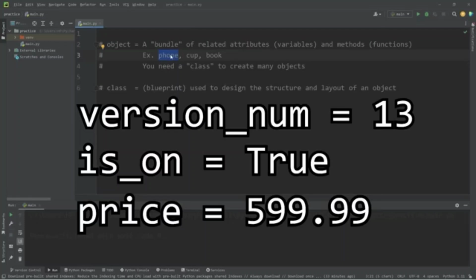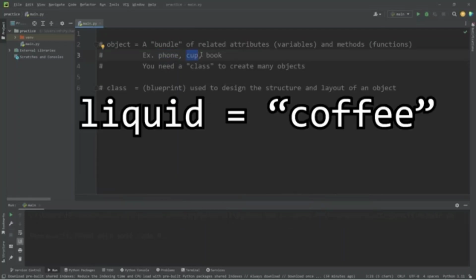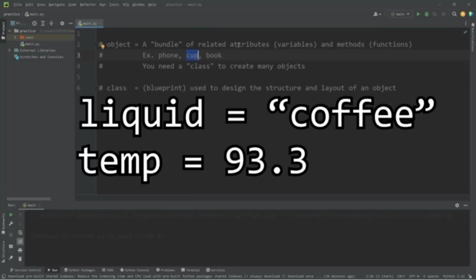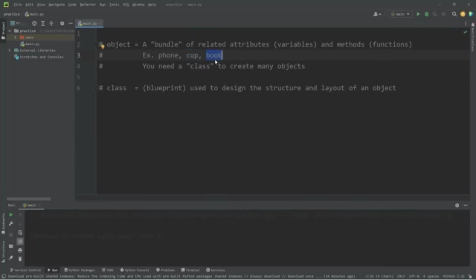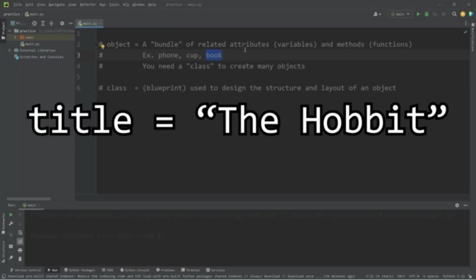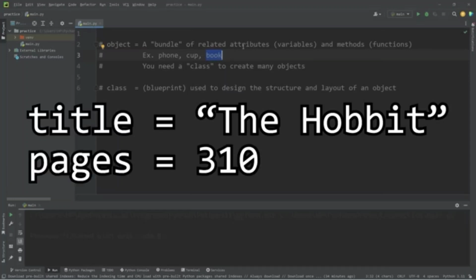Or even a price. I have a cup next to me. What liquid is within the cup? In this case, coffee. What's the temperature of the cup? Is the cup empty? Is empty. Or even a book. What's the title of the book? That could be a string. How many pages does the book have? Pages could be another attribute.